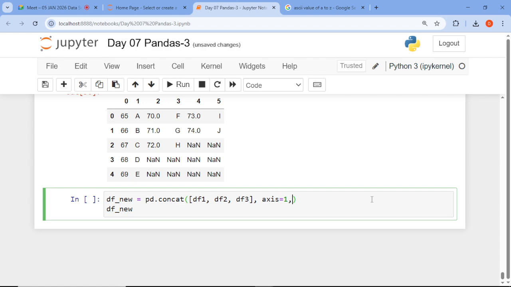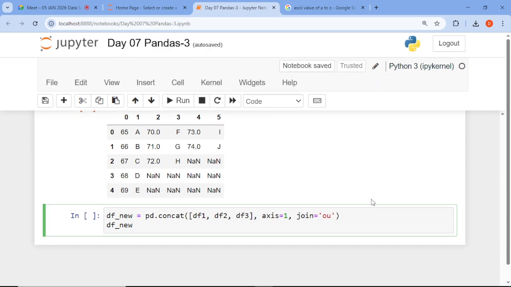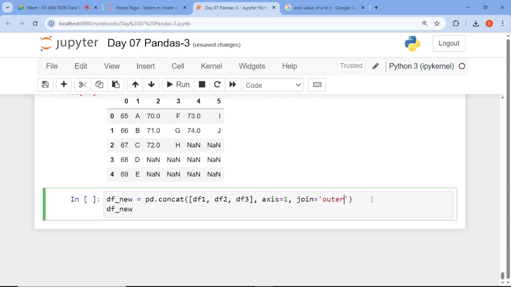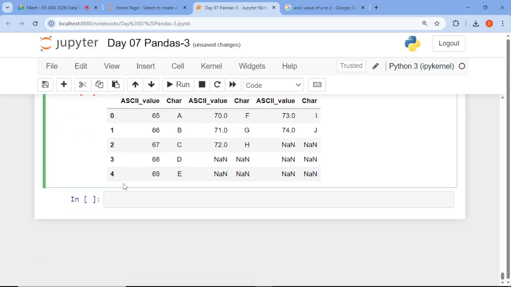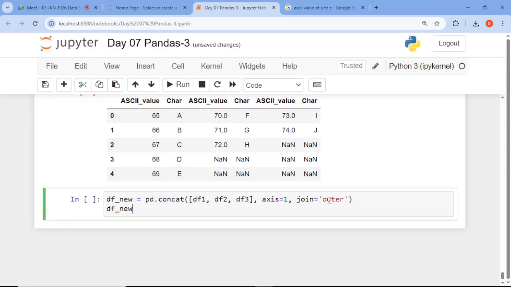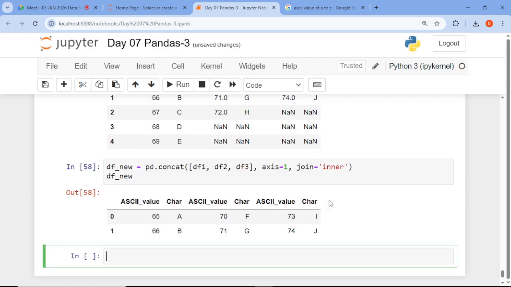If I'm using join equal to outer, for example, the same output will be there. Instead of an outer join, what if I take an inner join? What will be the output? Only common indexes will be taken into account. Is it okay, guys? So this is a major difference between inner and outer.